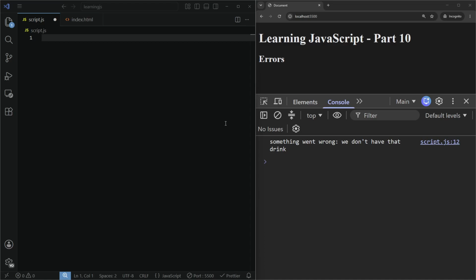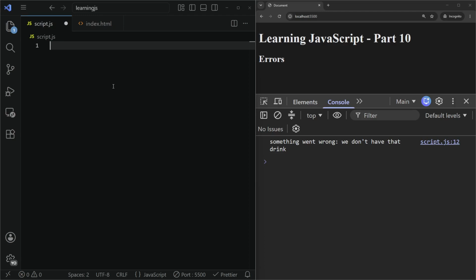Today we are going to look at some errors and error handling examples. So let's get started. Let's start with an example.